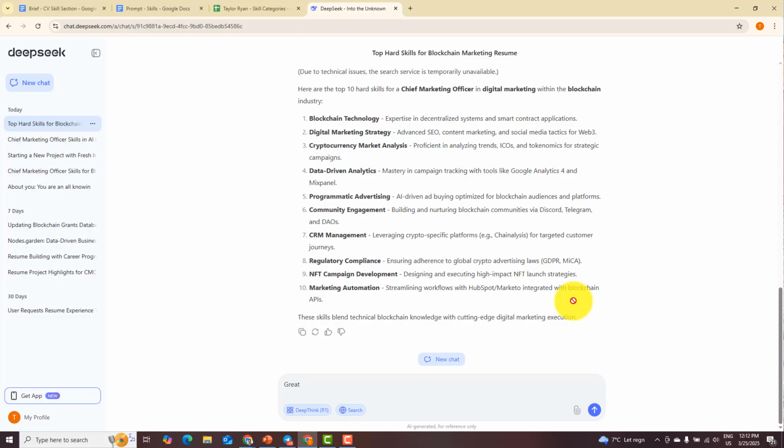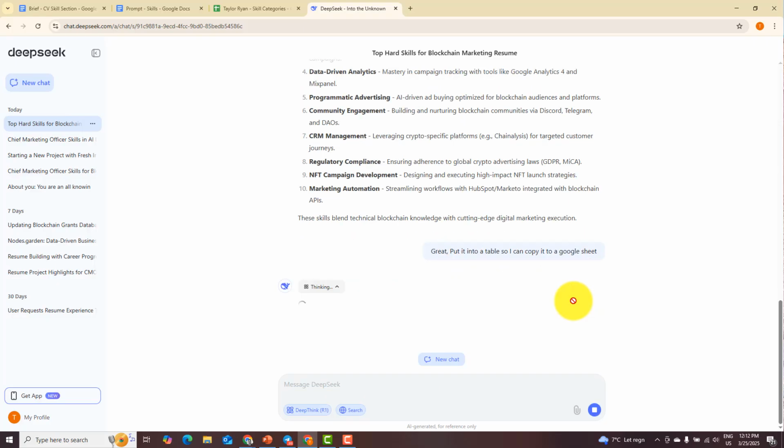In this particular instance, the output has allowed me to keep everything within one particular row. I've decided to put it into a table, so I've added in a separate prompt that basically is like, great, put it into a table so I can copy it to a Google Sheet. You can always do that. You can always reformat. Everything is so much easier with these LLMs.